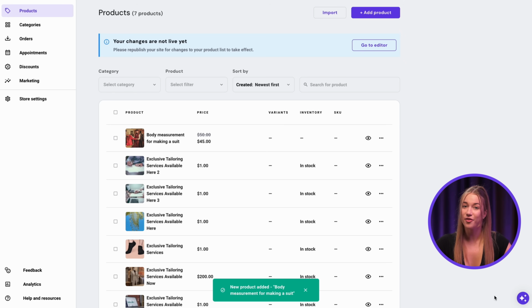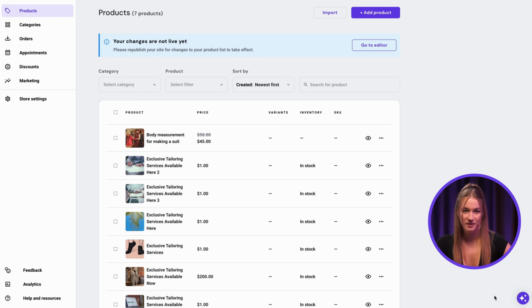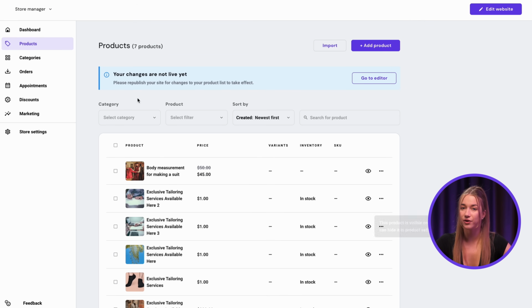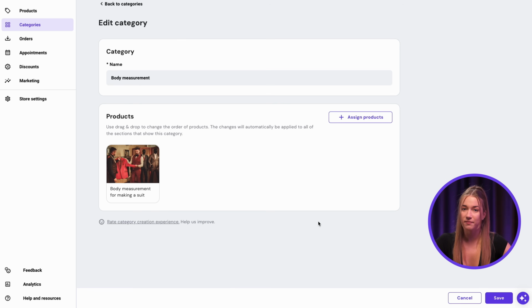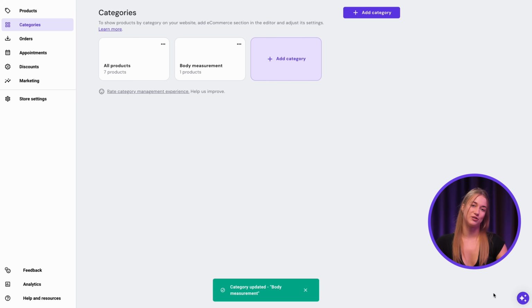If you wish to add another product, repeat this process. Depending on how many products you offer, you may want to divide them into categories. To do that, choose Categories from the left sidebar and click Add Category. Input its name, assign the products, and save the changes.